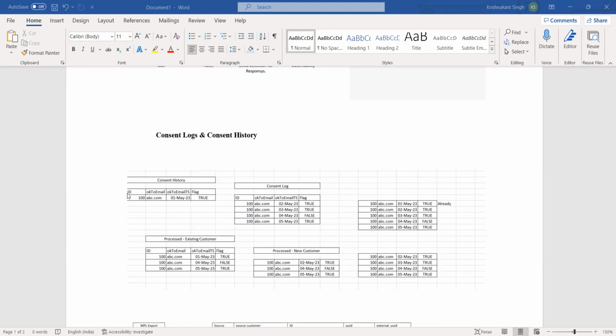And in the consent history, if there is any transition, like here you can say on 2nd May this is true, 3rd May it is true, but on 4th May it was false. As soon as it sees any transition, we have built a certain integration which can identify the switch, and that will store it into the consent history.